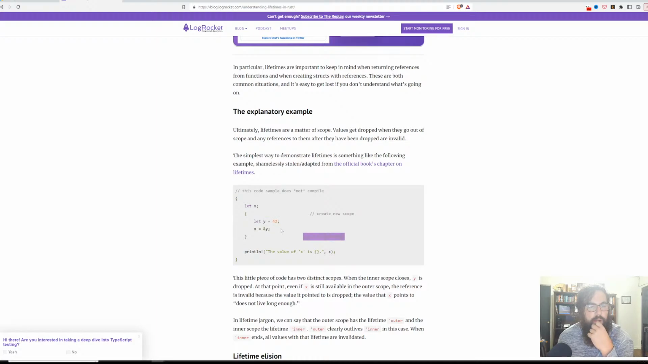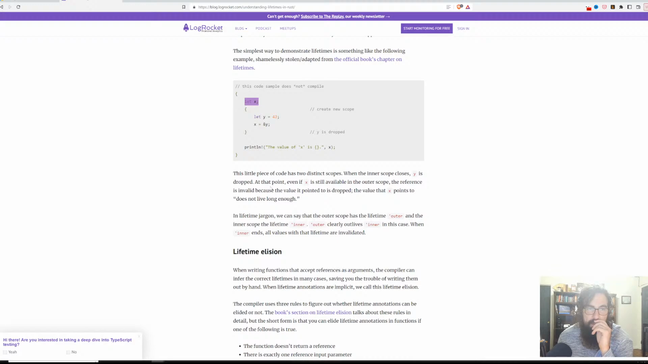x equals and y. Okay, so x is basically trying to keep y alive here, and that's not allowed. I think that's the problem. So basically, if you've got a variable that's going to fall out of scope, you can't just throw that variable into another variable that has a different scope. I think that's the issue. I could actually read, and that would help.